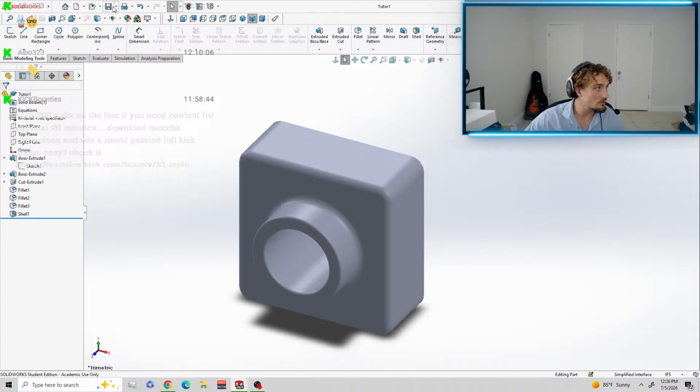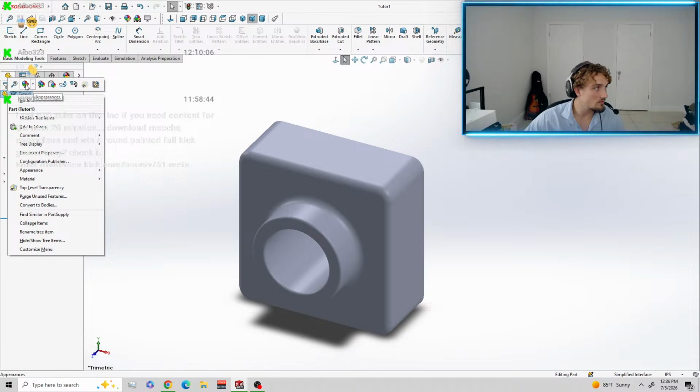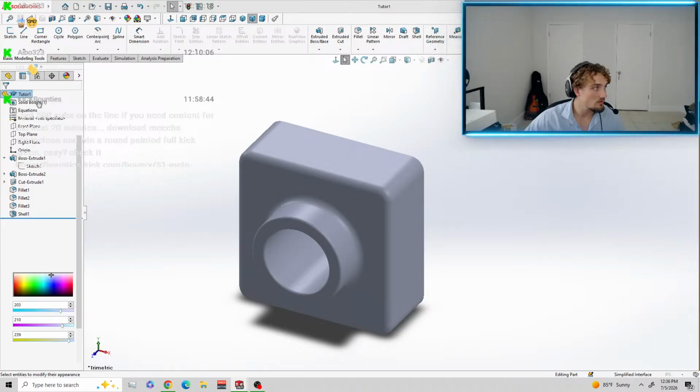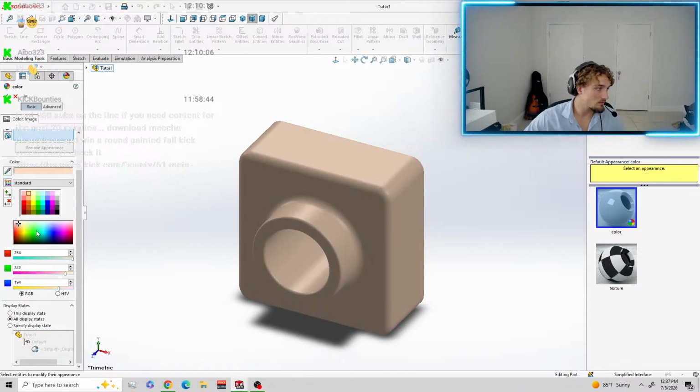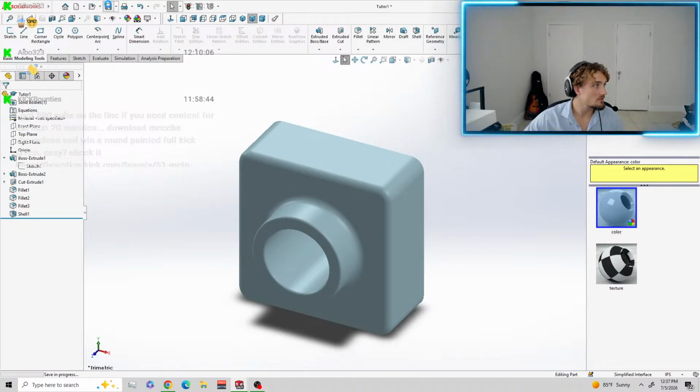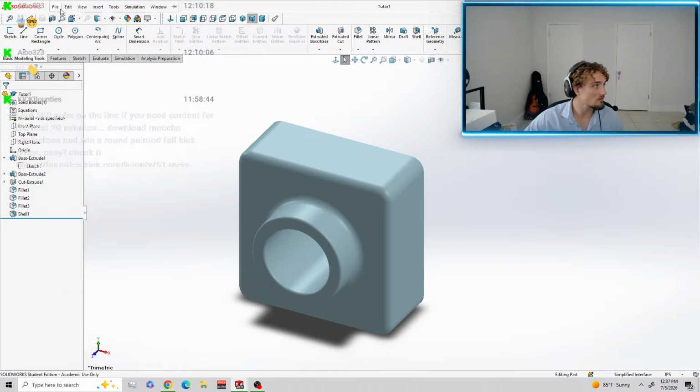Okay, here. Let me save. Here we can change the color, appearance, tutor 1. And my other one was red. Let's make this one. Oh, let's make it this color. I like it. Sure. Okay, cool. Alright, cool. Save. Okay, we're going to close out of this now.